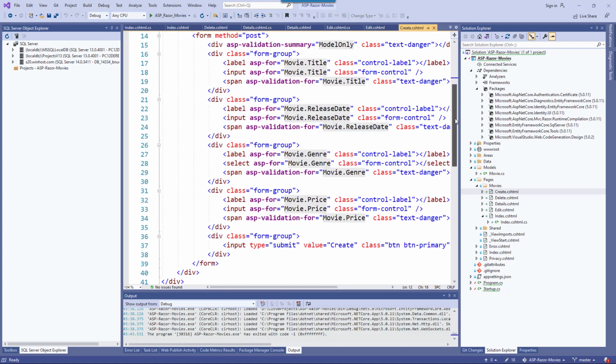But we have a problem with our genre. We want a drop-down list, and what we've got at the moment, well, it is a select, but it's not working, is it? That needs to work.